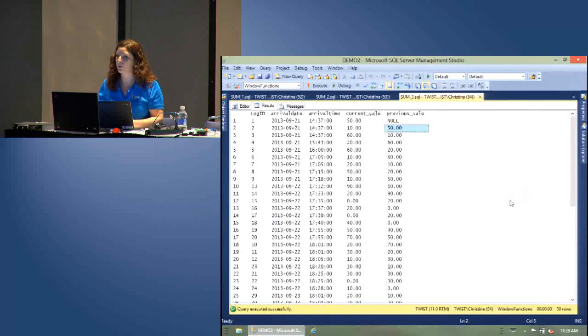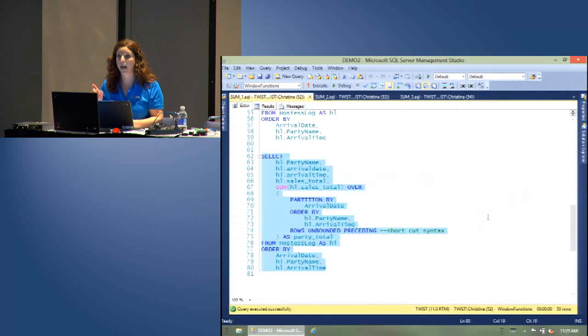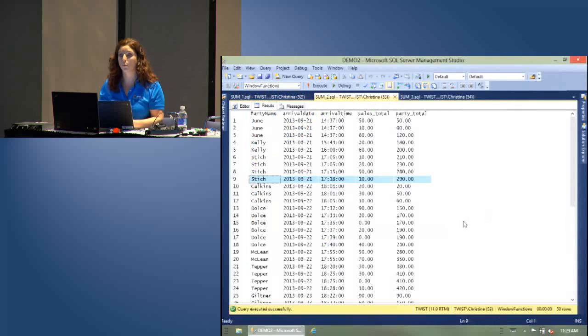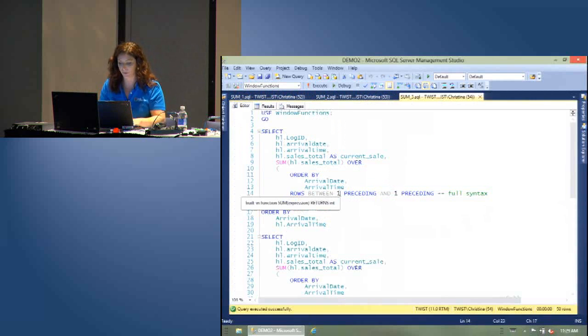You could, yes, and we'll talk about that when we talk about lag and lead. But the cool thing here, next val and last val have a default boundary. They default to one following and one following and one preceding and one preceding. You can't increase them.